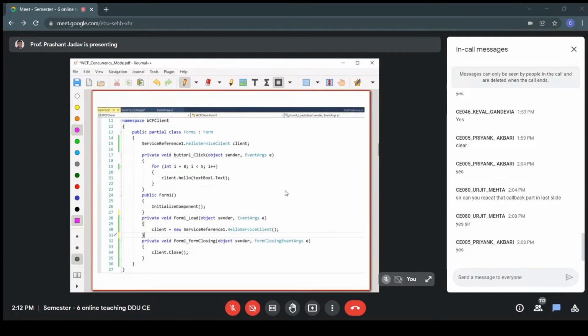Now add the service reference. Now in the changed implementation, you can see that we are invoking the hello method five times for a triangle whose sides are of length 1. So I have a triangle whose sides are equal to 1. Is it clear?